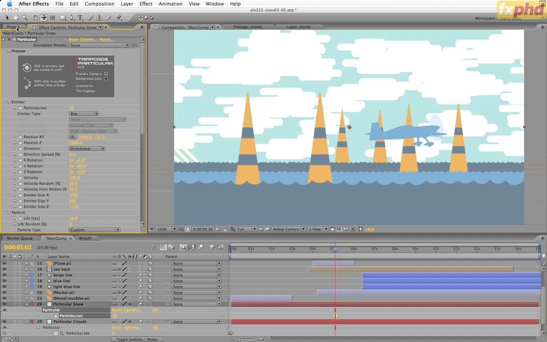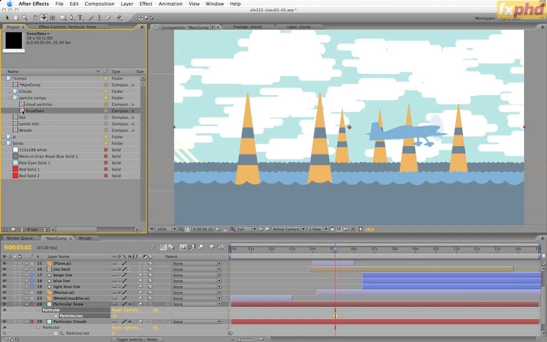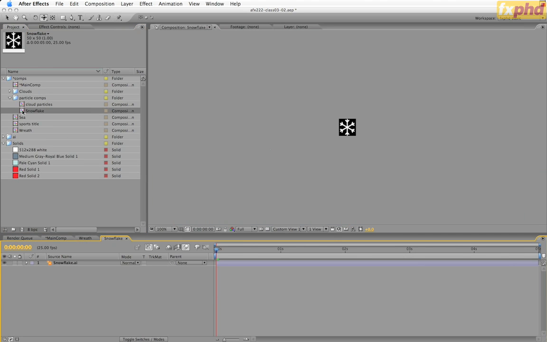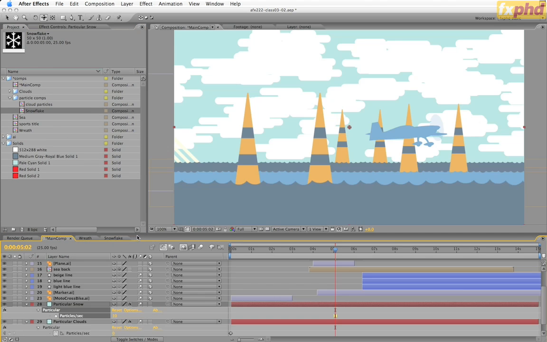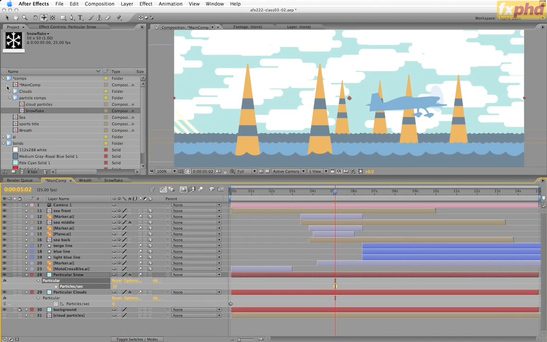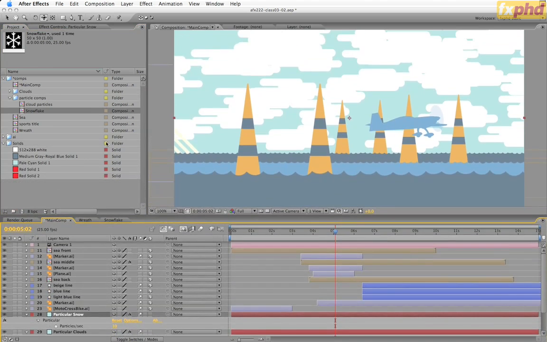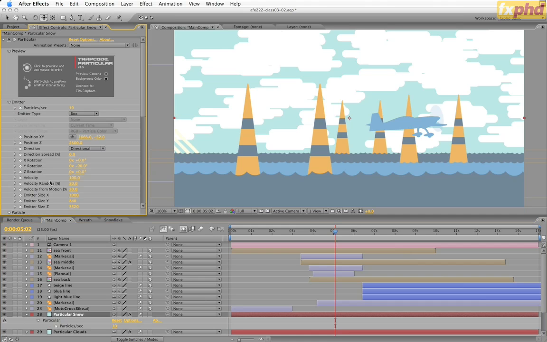If we jump back to the project window, you can see I've got a snowflake comp set up, which is just 50 by 50. And I'm just going to drag that into the main comp. Switch off the visibility. So let's come back to the particular snow, and I'm going to just adjust a few of the parameters in here. It's pretty much similar to the clouds one, apart from obviously the direction and the fact that we want them to move, and they're going to be a little bit smaller. So I'm just going to adjust the parameters and show you what I've done.